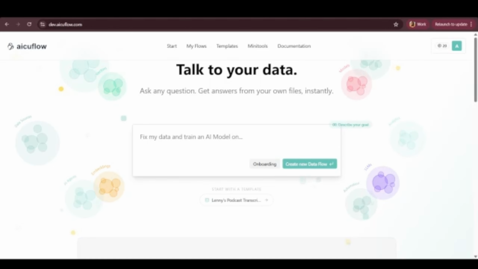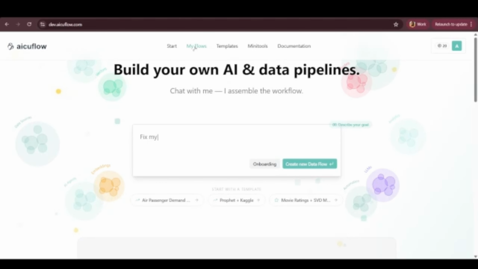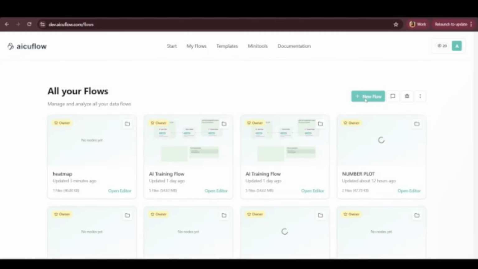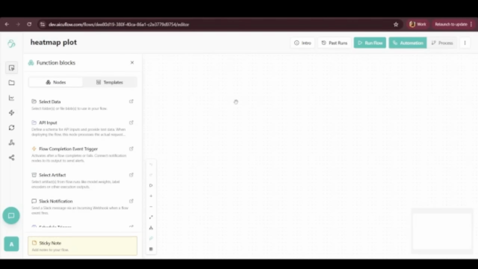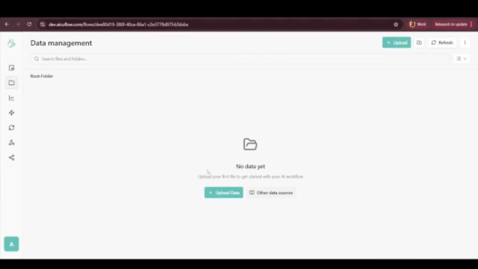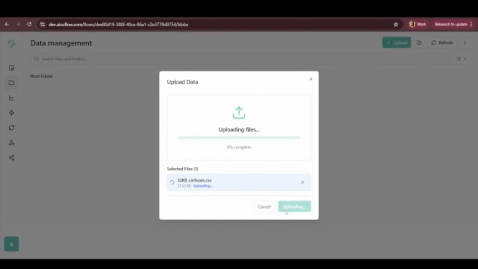So let's get started. I'll head over to my flows, click on new flow, give it a name, heat map plot, and you create the flow. Then head over to file manager to upload your data. I have chosen this cirrhosis file that I have and upload.